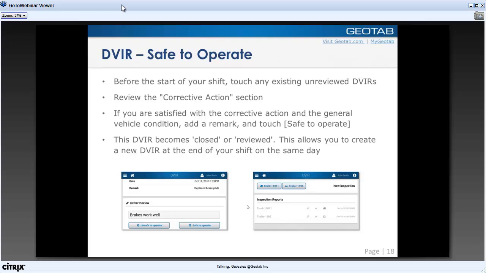Any questions on the workflow? So far the workflow is going pretty well. You can continue on. Thanks.